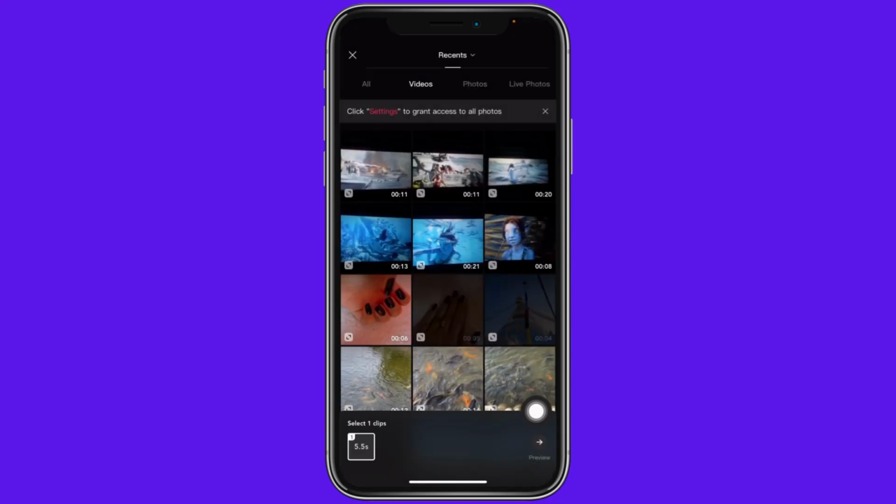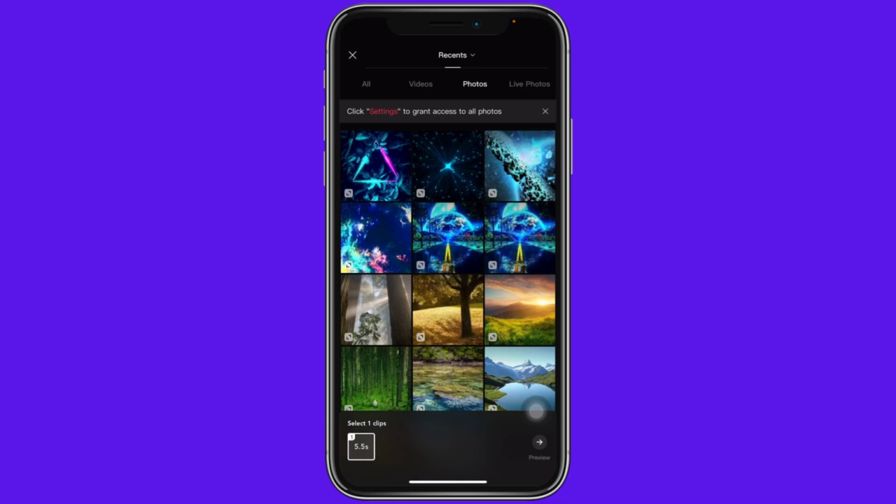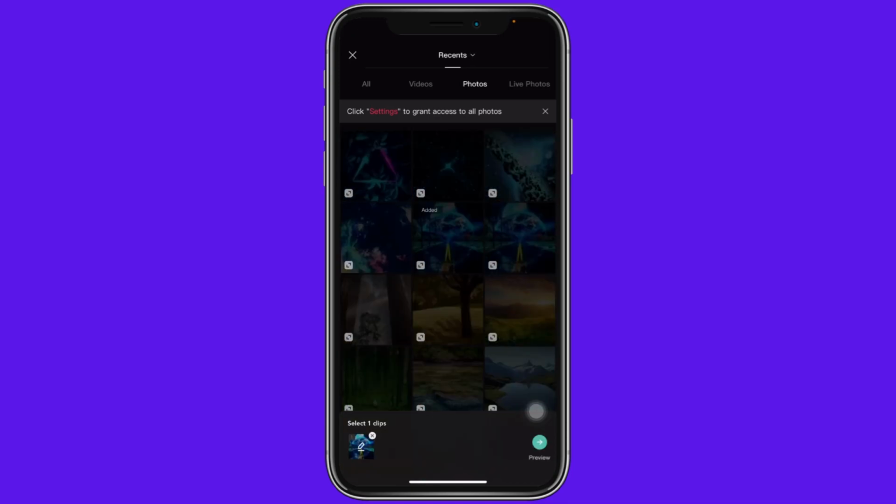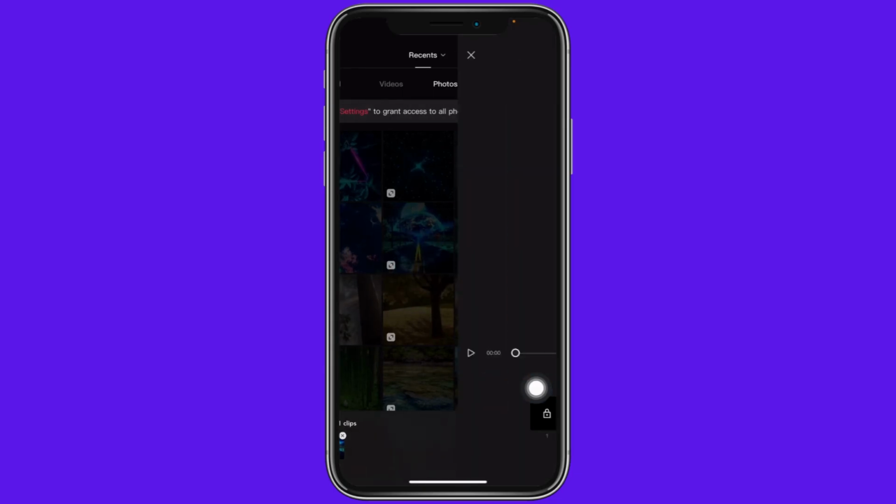Now from here you can select the videos and photos to add in your video. I'm gonna add this photo. And then you have to tap on preview and it will show it. In this way, you can easily use TikTok templates in CapCut. I hope now you guys are clear about it. Now you can easily export it.